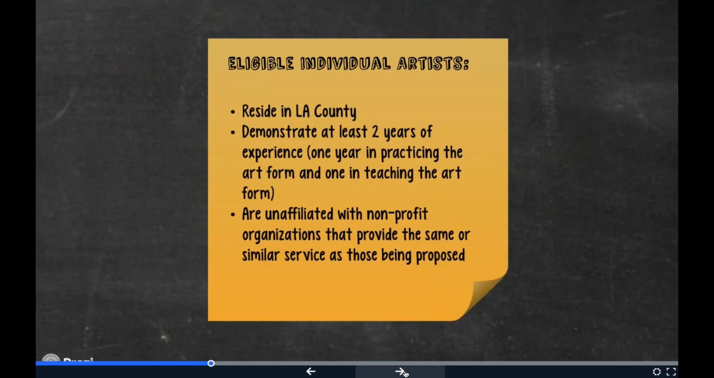So who's eligible to apply? First, DCA is looking for artists who are LA County residents. Second, you must have at least 2 years of experience leading workshops in your artistic discipline. And we look at your experience through a resume that you are required to attach to your application. And lastly, residency applicants must be unaffiliated with nonprofit organizations that provide similar services as those being proposed. This program is targeting independent artists that don't already have access to this kind of support.